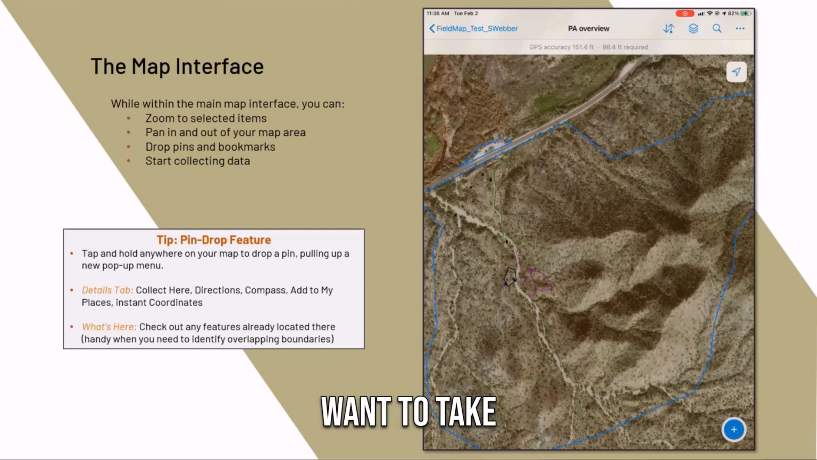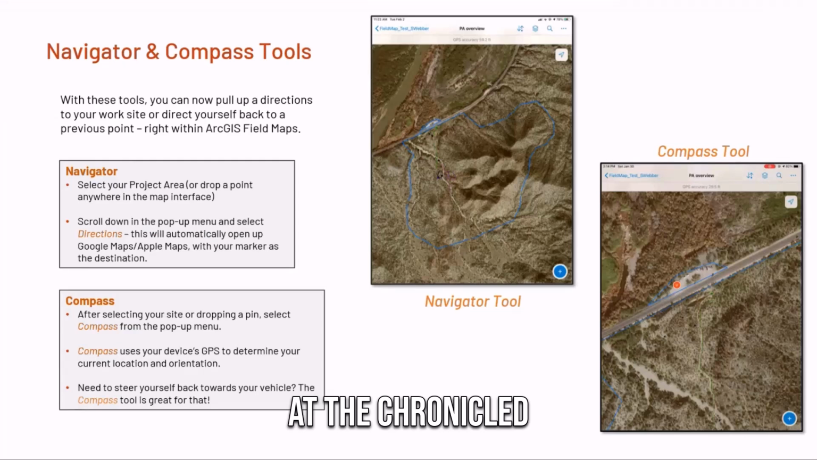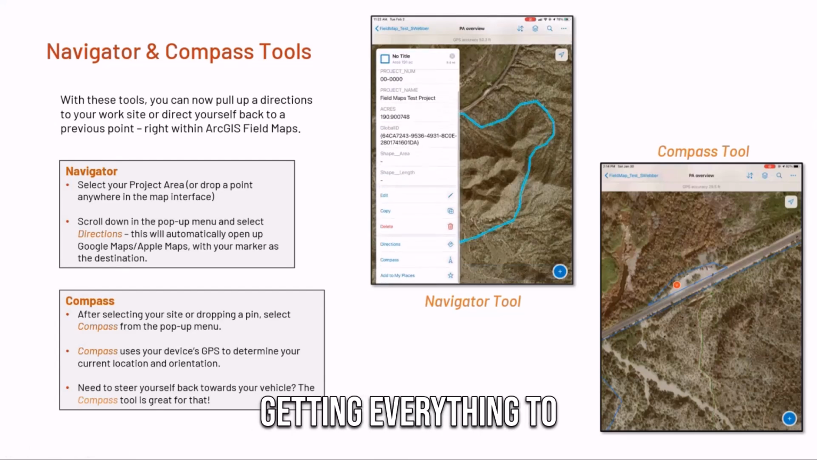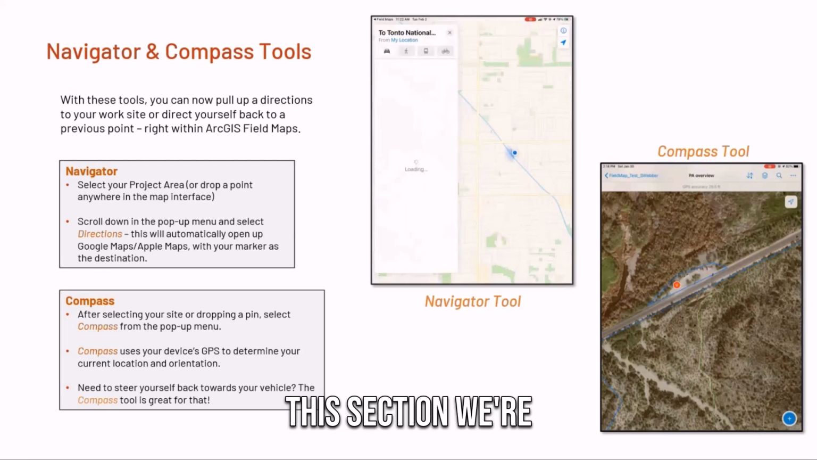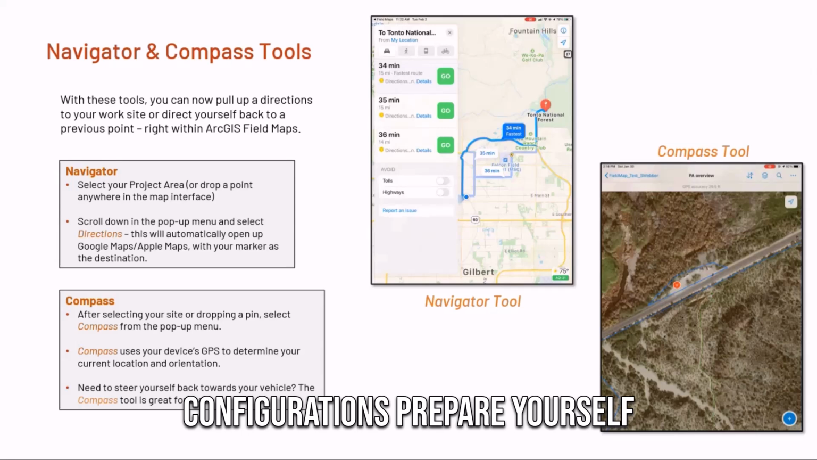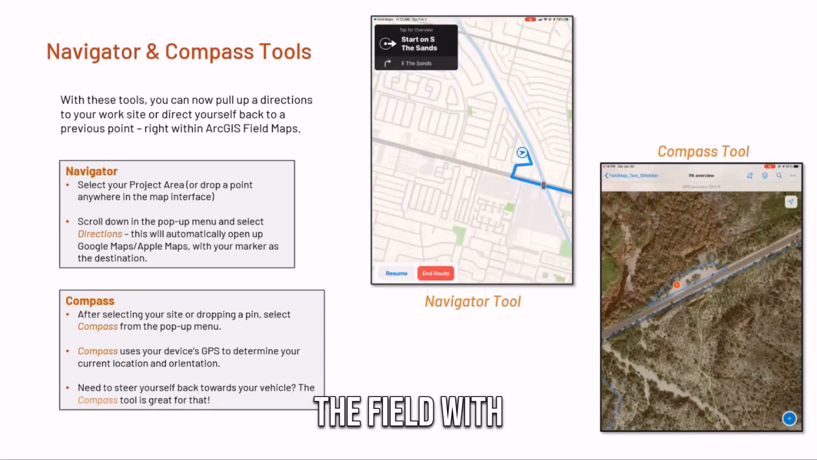These are the steps that you want to take before you're actually out there, which largely means you're still in your safe internet bubble. This can be at your hotel, it can be at the Chronicle office, it can be at home, wherever you're doing your prep. There are some things that do require internet and signal to actually kickstart you towards getting everything to run smoothly. This section, we're going over that little checklist of stuff in order to set up configurations, prepare yourself for going into the field with this application.